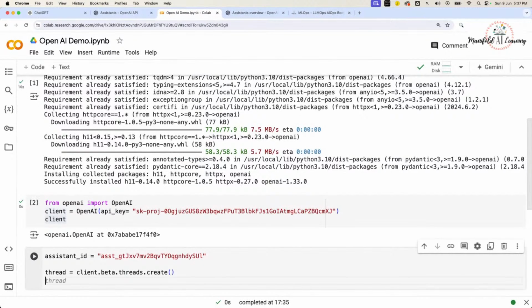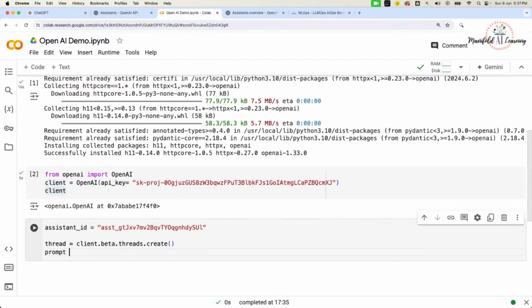Now once a thread has been created, the next thing that I can do is, for this thread, I can add in the messages, and I can go ahead and specify my prompt. To give you an example, I'll mention the prompt as: when is the course going to start? That's the question that I want to ask. And this is my prompt.